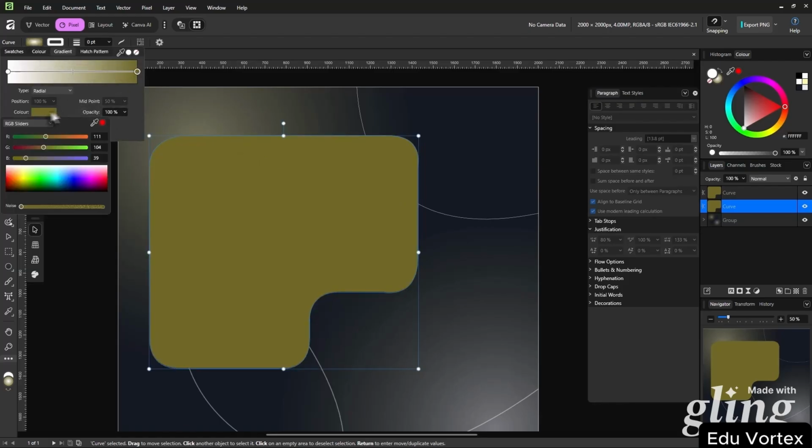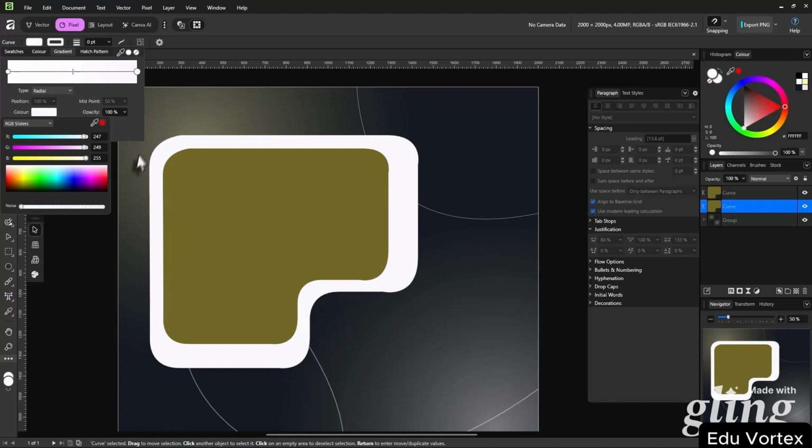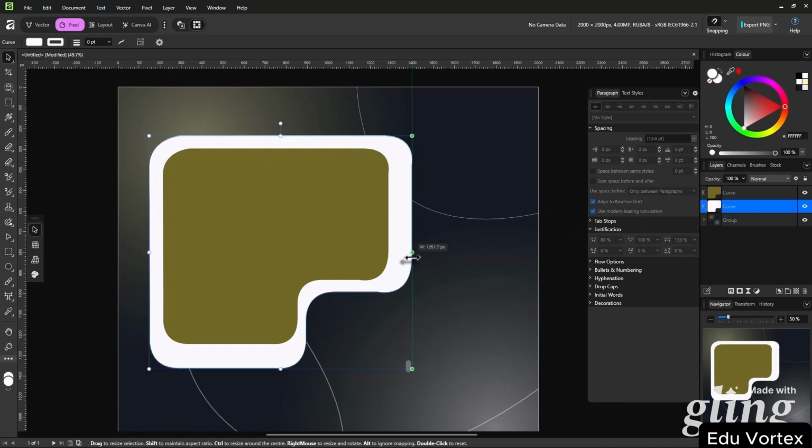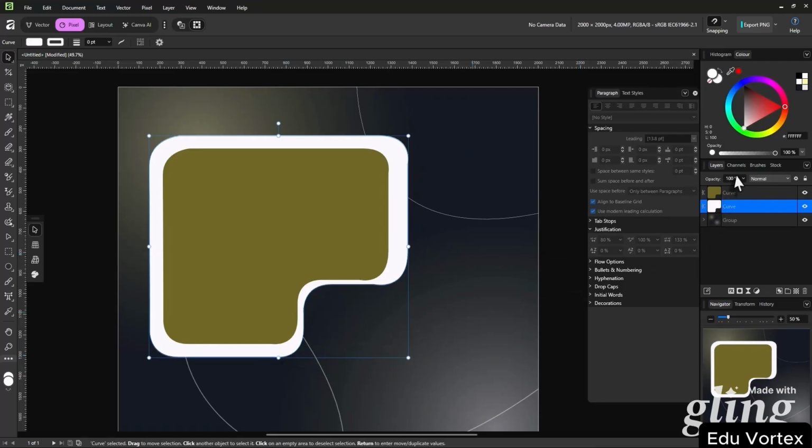So let's go here to the color section. Let's click on the color. Let's change the color from here. This is looking good. And I am going to make this a little bit translucent. I'm going to reduce the opacity here. For that, let's click on the layer panel, go on the opacity icon, reduce the opacity. Now it is looking good.